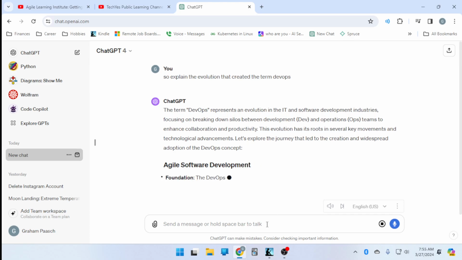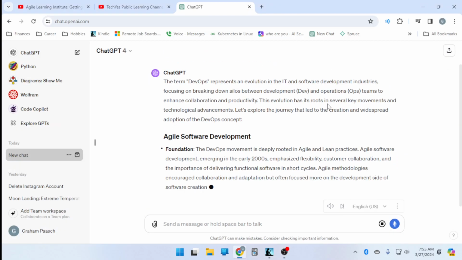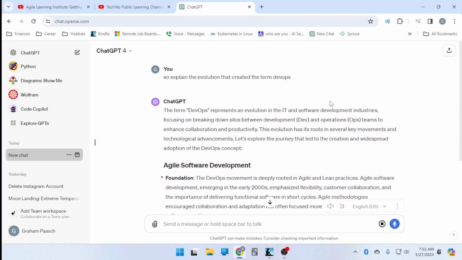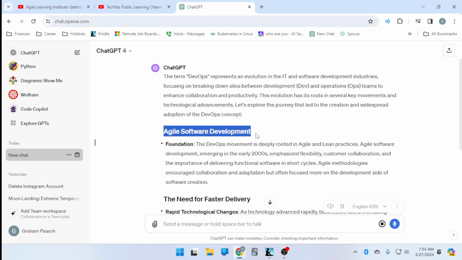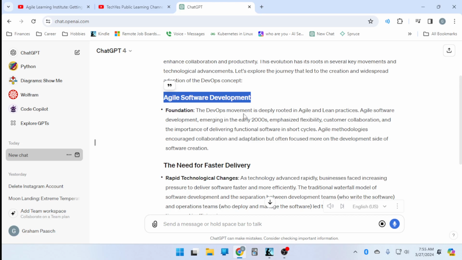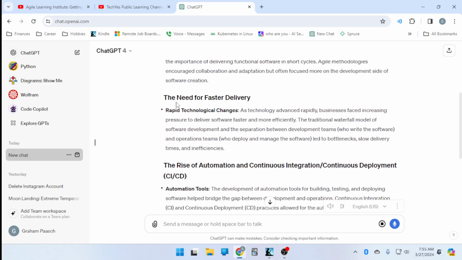The term DevOps represents an evolution in the IT and software development industries, focusing on breaking down silos between development (dev) and operations (ops) teams to enhance collaboration and productivity. This evolution has its roots in several key movements and technological advancements. Let's explore the journey that led to the creation and widespread adoption of the DevOps concept. Agile Software Development Foundation. The DevOps movement is deeply rooted in Agile and lean practices. Agile software development, emerging in the early 2000s, emphasized flexibility, customer collaboration, and the importance of delivering functional software in short cycles. Agile methodologies encourage collaboration and adaptation, but often focus more on the development side of software creation.